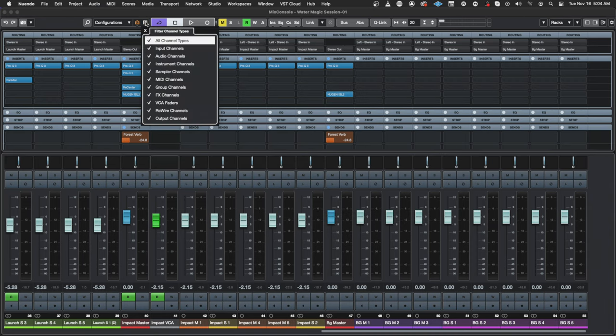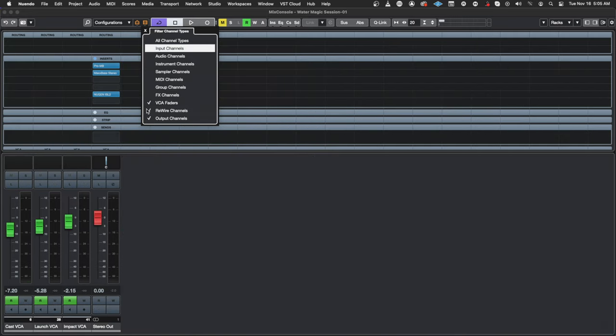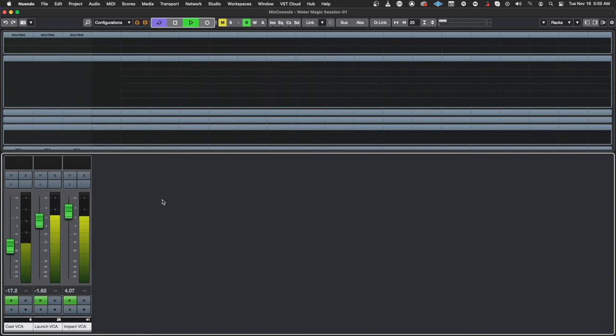For the actual mixing, I like to mix each group individually until I get each individual layer sounding good on their own, and then I use the VCA faders to mix the entire spell together. And with that, here's the finished sound.